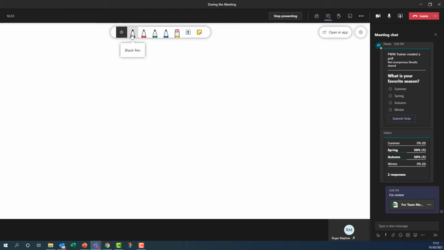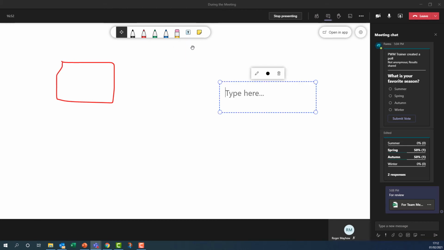You can see up here we've got some different types of pen, and different colours that you can use. We've got the eraser if you want to take something out, and put it back in again. I've got a little text box if I wanted to add text. I do want to try and use the pen to draw. I can choose different colour font within that. I've also got the option to delete it if I didn't want it. We've got post-it notes.